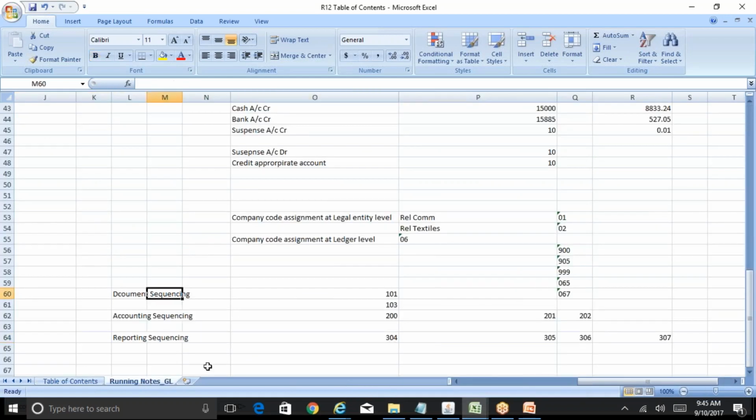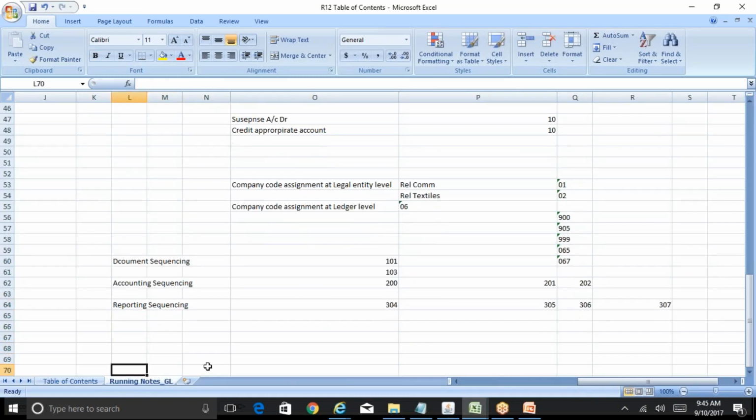Okay, coming back to this, take an example. There is one particular journal which you have reversed. As you know, in Oracle, when you reverse a journal, a reversal journal entry gets created. So the reversal journal entry is altogether a new journal. As it is altogether a new journal, there will not be any change to the existing document sequence number. It will be a new journal, and for the new journal, there will be a new document sequence, new accounting sequence, and new reporting sequence.